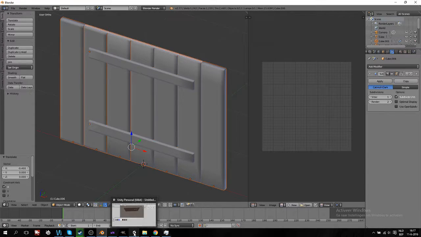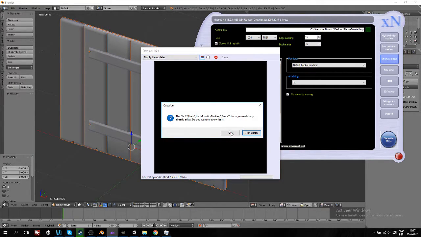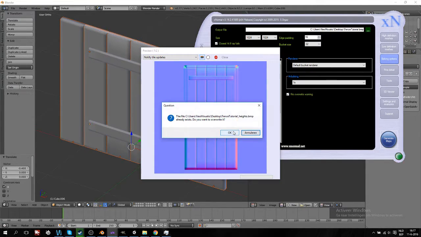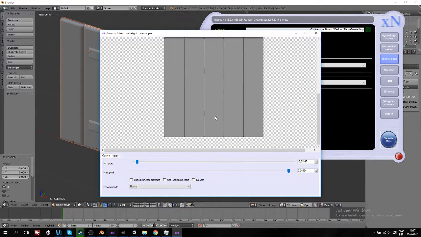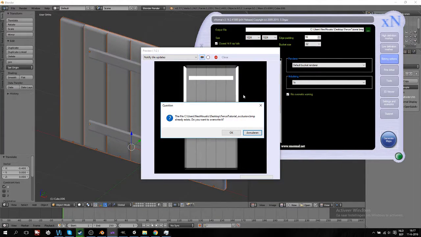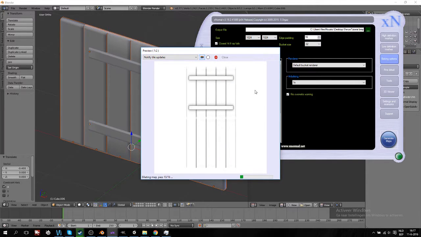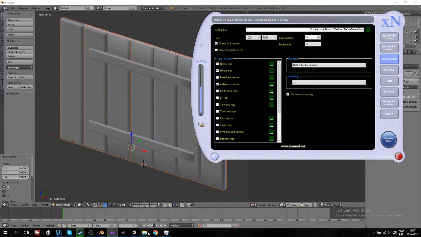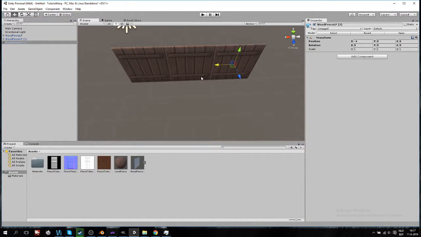I'm going to redo the baking. It's going to ask me if I want to overwrite it, and I want to. Okay, almost done. Yes. Are you done? Yes. Okay, so let's show you guys what this looks like.